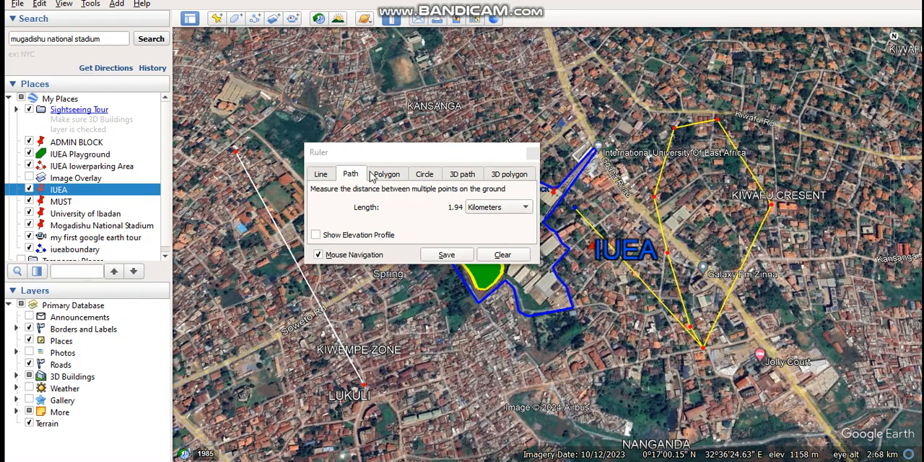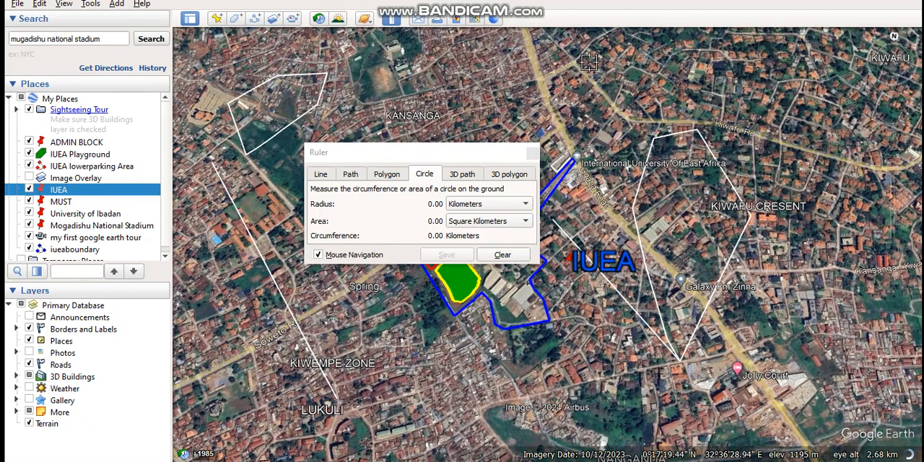That is one way. If you want to make a polygon, you can make a polygon, and you see how big the polygon is. If you want to make a circle, you can also make a circle. As you can see, for example, I want to know how big Kansanga is. I can do that.